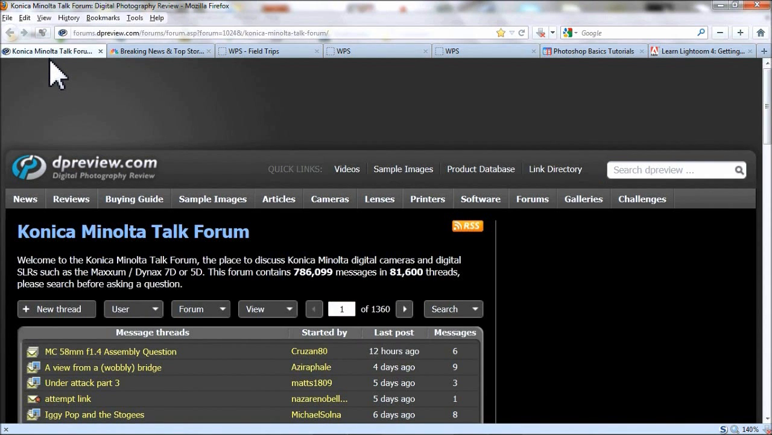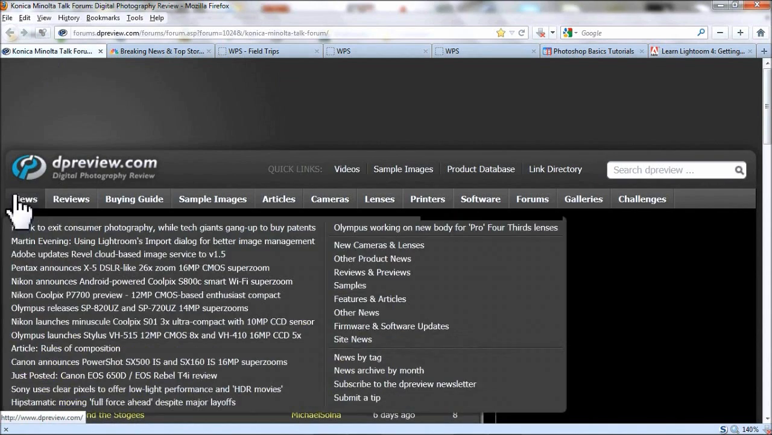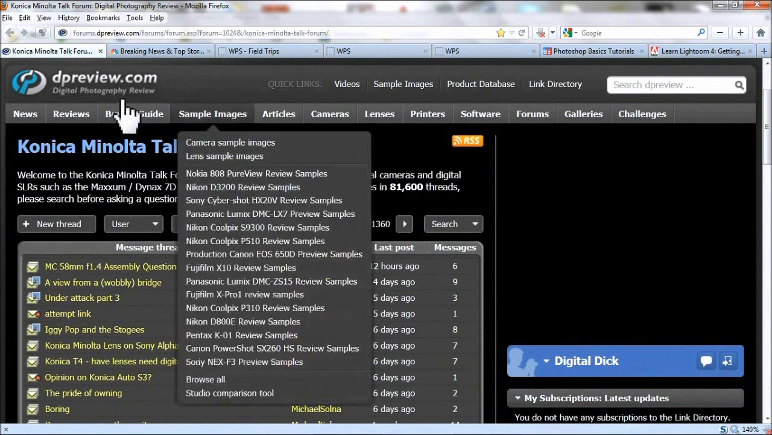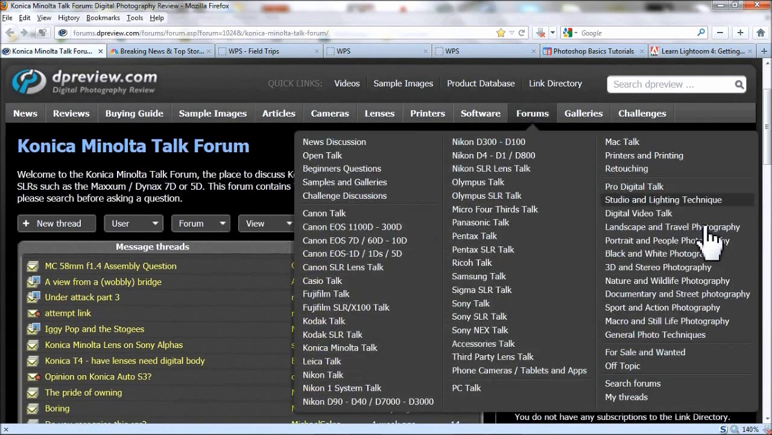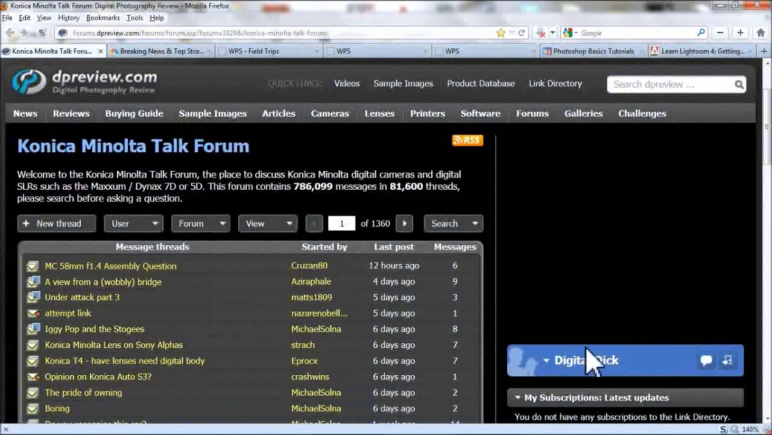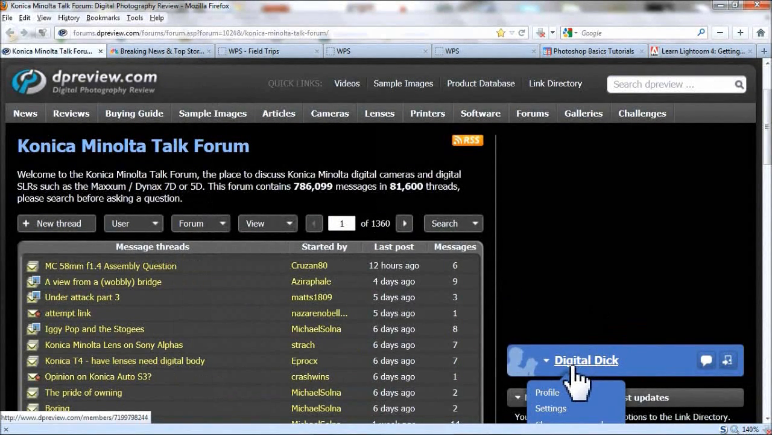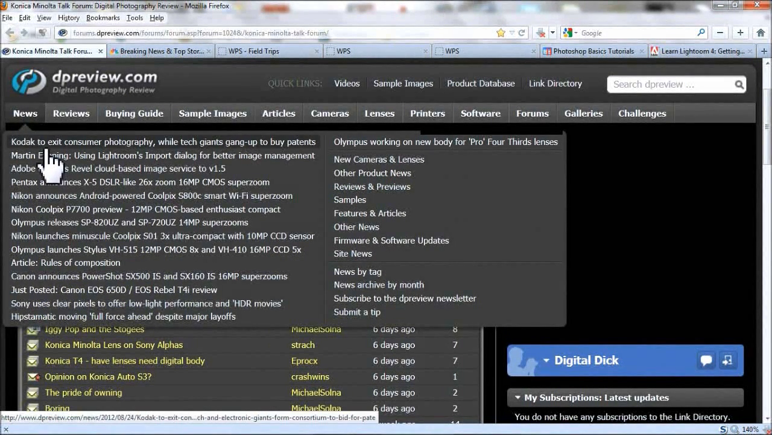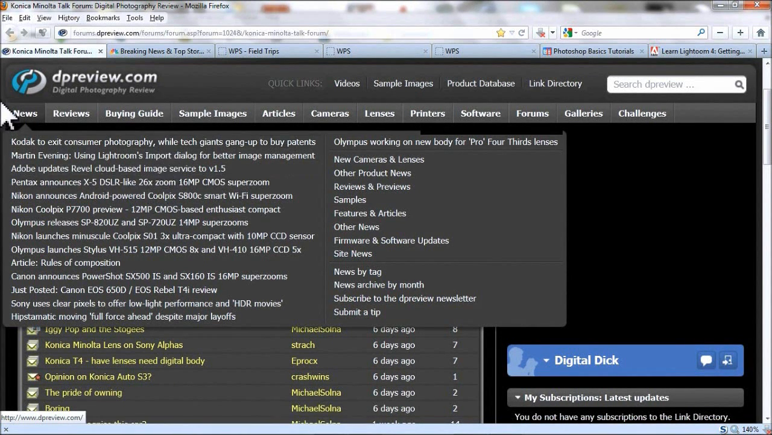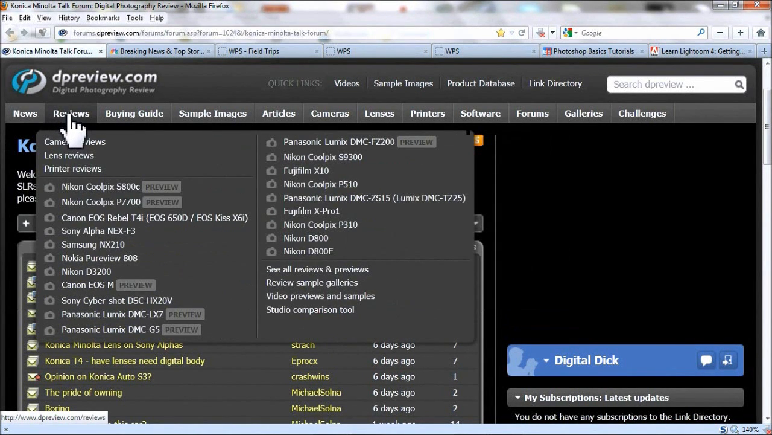Look first at DP Review. DP Review is dpreview.com, and again, they would like you to sign in with a handle. I'm Digital Dick on DP Review. The nice thing about DP Review is they do have the news. So you can look here and you can see Kodak to exit consumer photography. There's all kinds of news here, but the real neat thing about DP Review is they also have reviews.